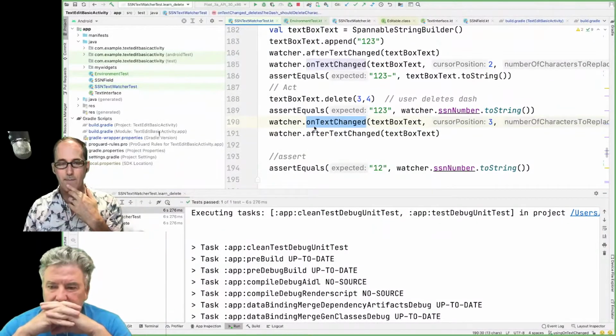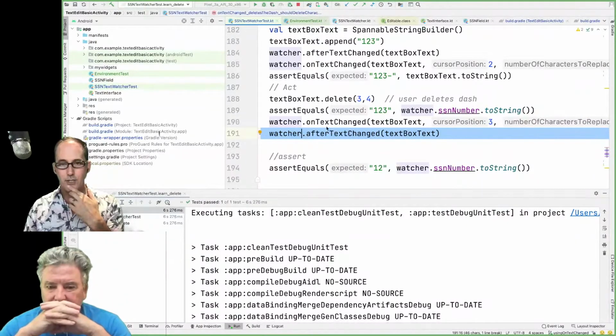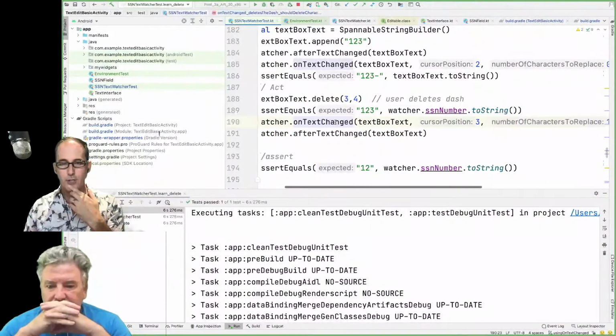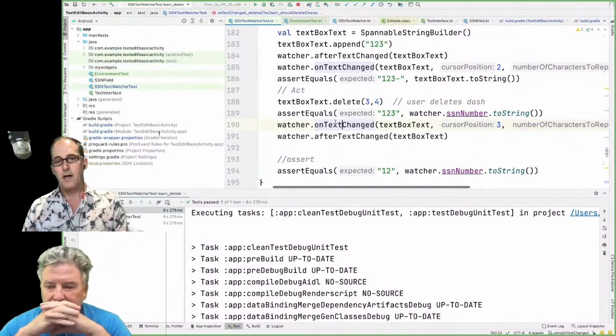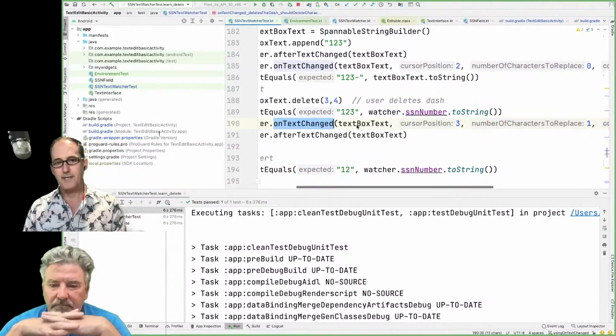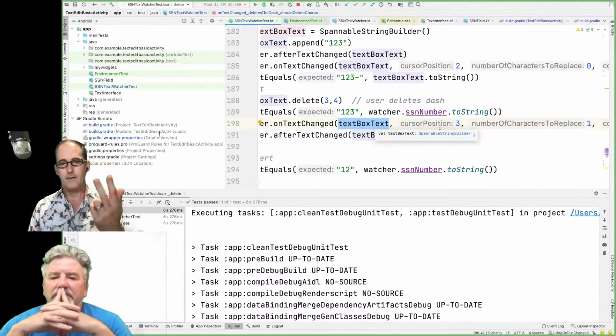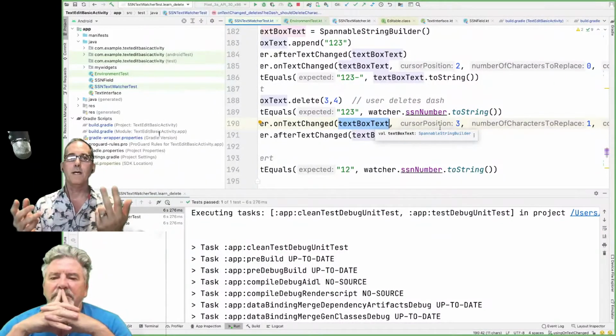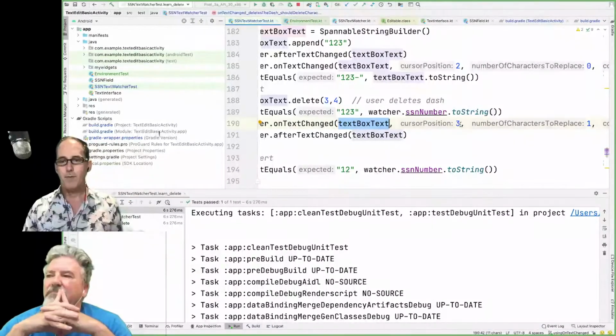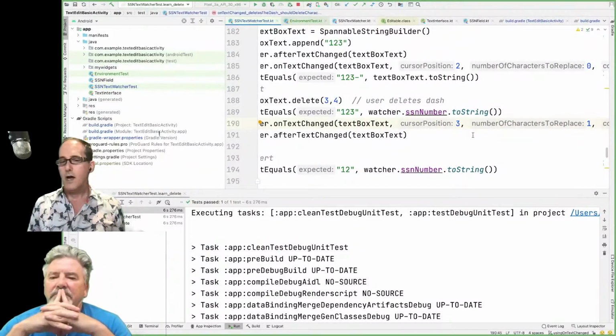Now we call the watcher. Oh, the problem here might be afterTextChanged. Is it going to work? It should work. I guess it's okay. I'm asking myself if the after is in the wrong spot, but I don't think it matters. So onTextChanged is called. And cursor position is 3 because the dash got deleted. So 0, 1, 2, and then it should be on 2. That might be why my test isn't working. Is that right? Oh, has it deleted it yet or not? No. On text change, it has not deleted it yet.